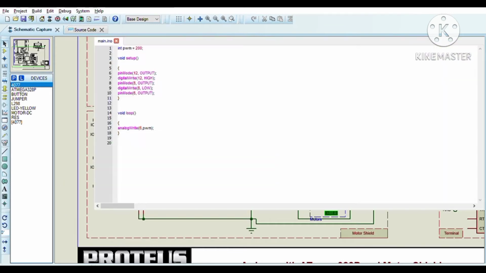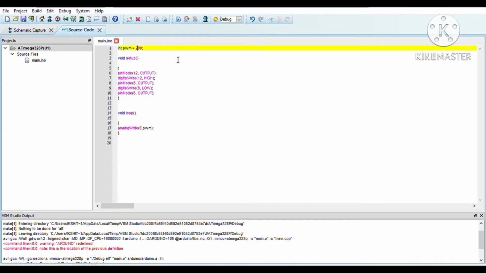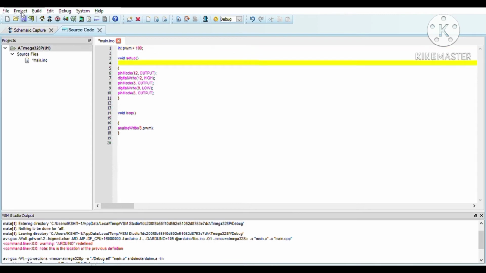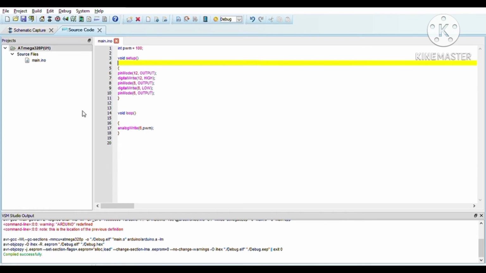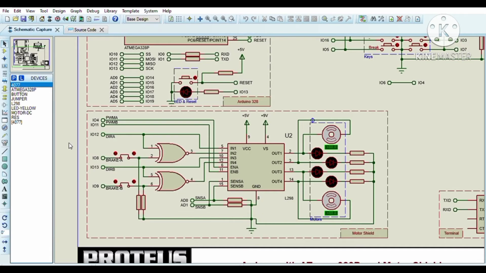Now we will make a change in the source code and set it to 100 and again build the project. Now it's compiled, and now on running, we have made the PWM half of 200, so it may settle to half of the earlier rotations per minute. It settled at nearly 9.2 rotations per minute.